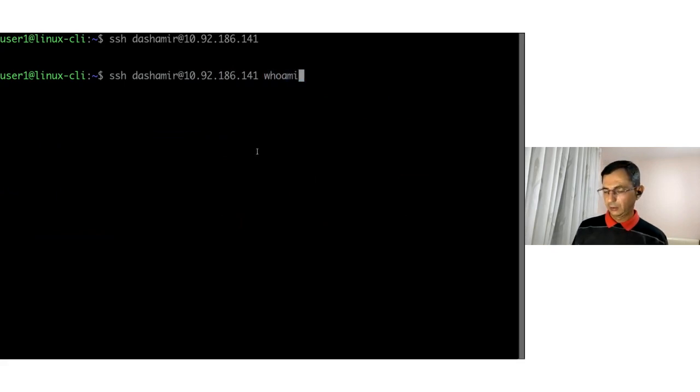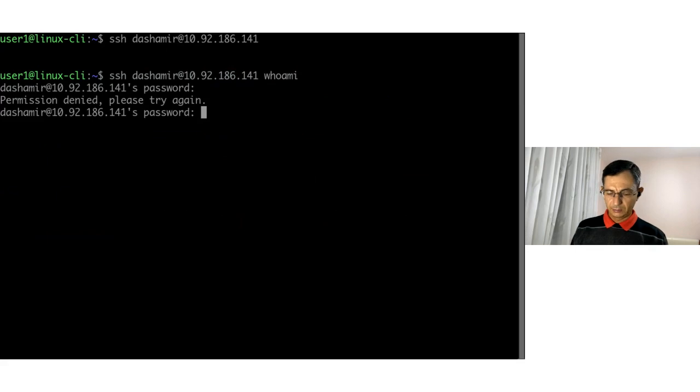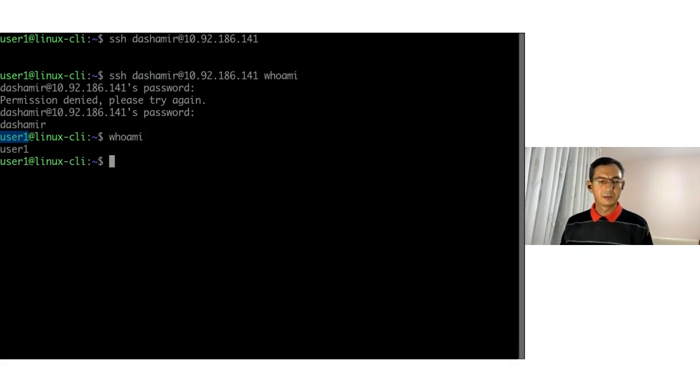So let me try it. I press enter. It is asking for the password. Wrong password. So it is executing the command who am I, and it is giving this result. This is who am I on the remote server, because on this server I am another user. I have another username.